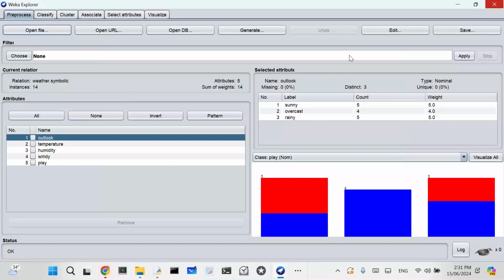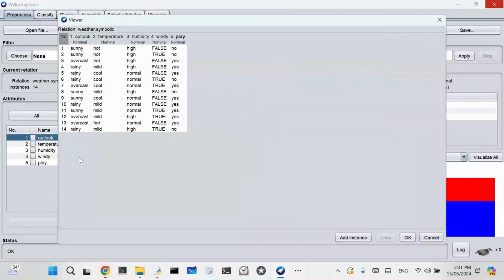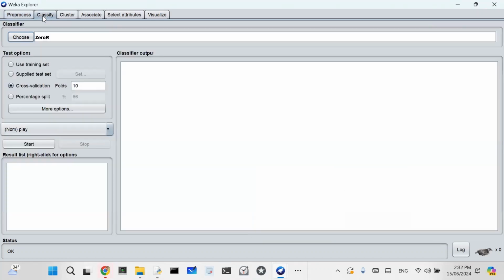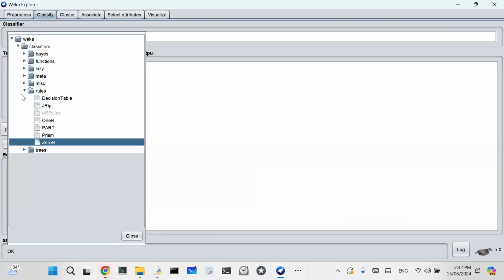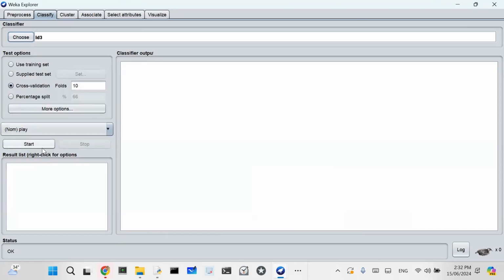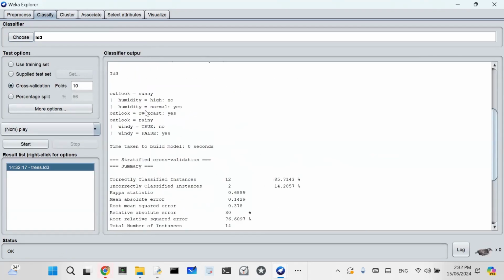If you remember, if you click on edit here, you can notice that our data set has 14 instances, and this is the distribution. Having said that, now to make a classification, you can go to the classification tab and choose the trees, and then we can select ID3, for example. If you just say start, you will get some other numbers which we will discuss later on, but you will get this part.